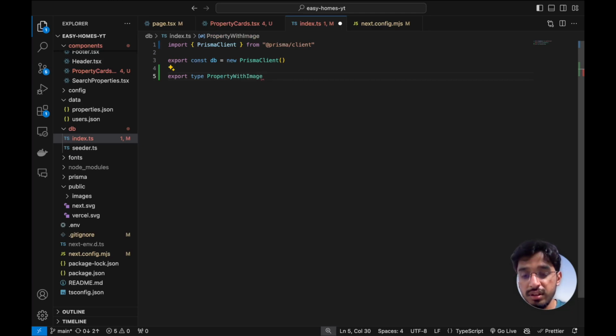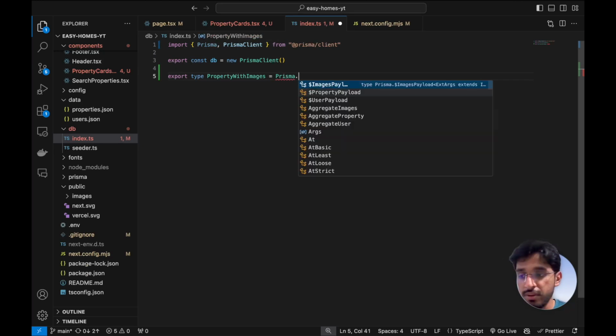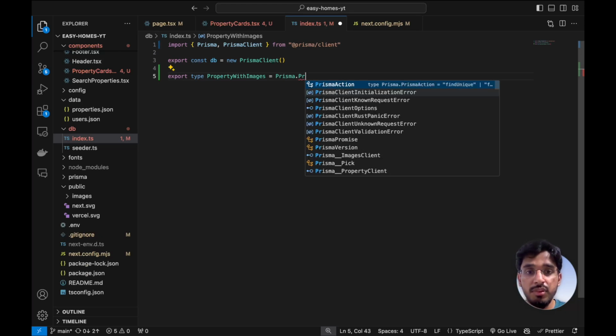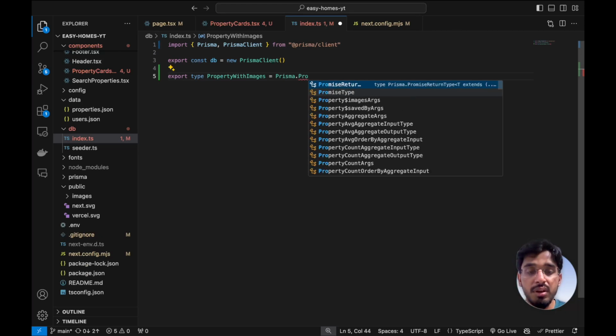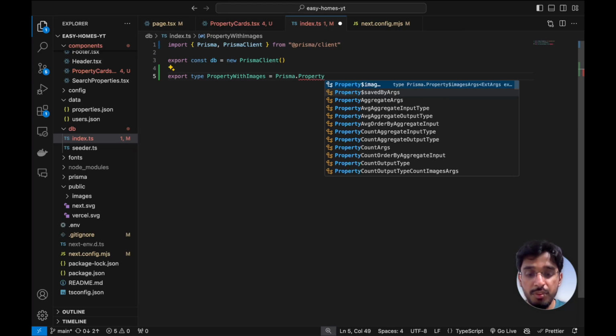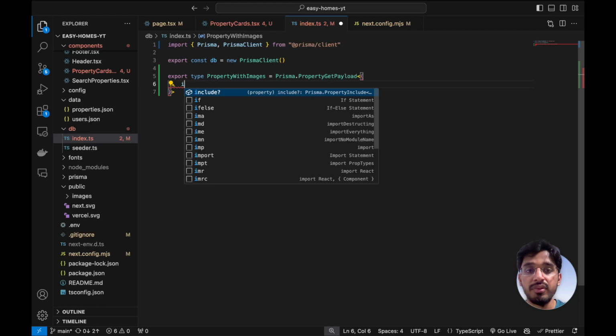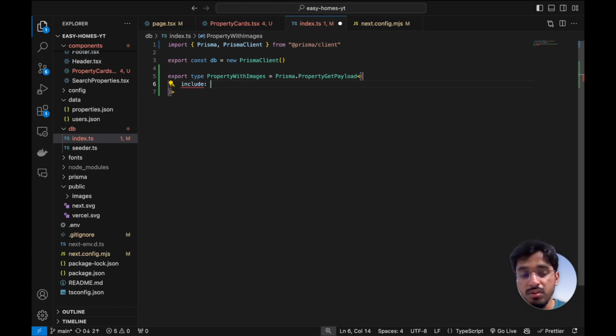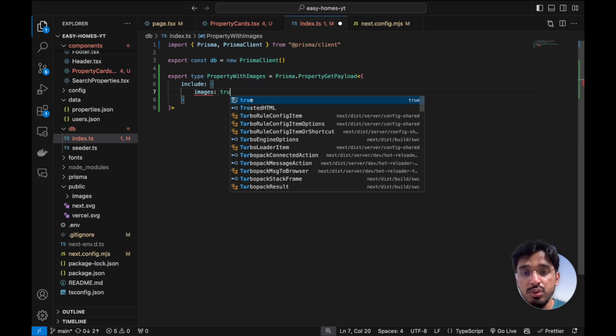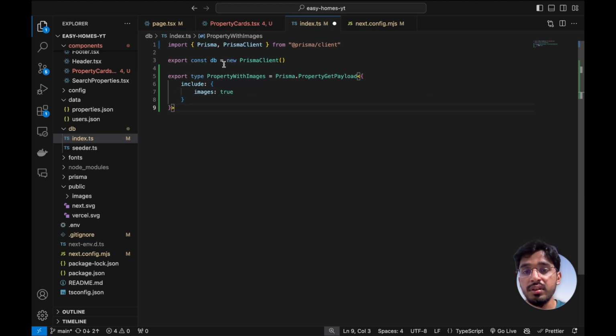You can call this anything you want, by the way, and set this equal to Prisma.PropertyGetPayload. We need the payload for that, like so. And within the angle brackets we need to specify what all we want to include within our payload. So within that, let us put an object of include, and inside that we just need the images model, and set this to true. So that's it. We are exporting this type.